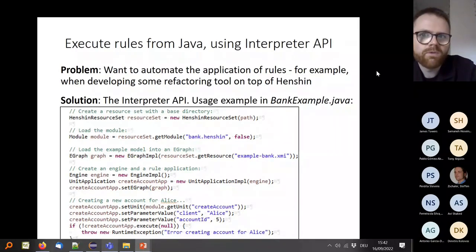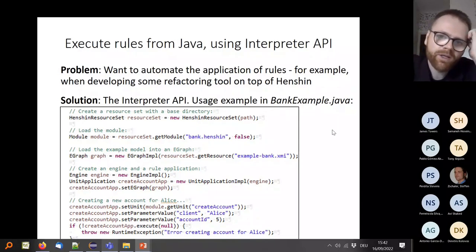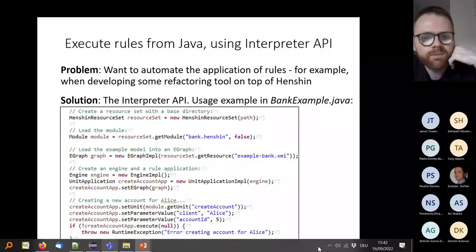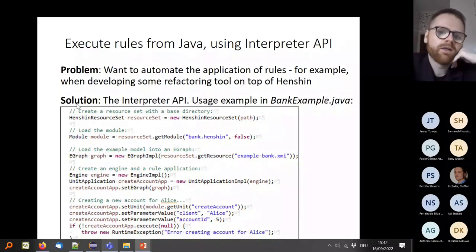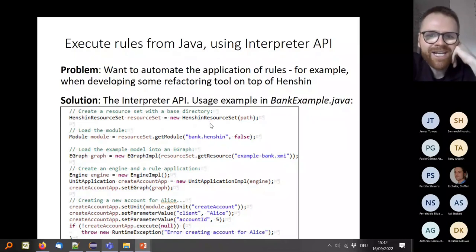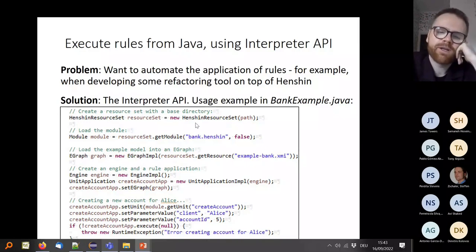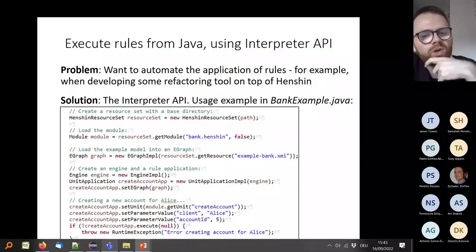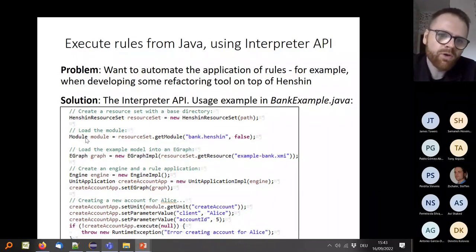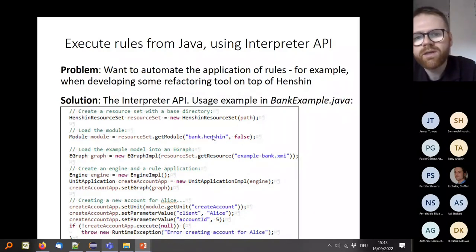So we have an API which allows us to automatically execute Henshin transformations by applying the rules to a given example. So this is just a very brief view of what the essential kinds of commands look like. So first we have something which is called Henshin resource set. It's an extension of the resource sets you might know from EMF, which is just wired in a certain way, which makes it easier for Henshin to process the contents in it. And then we load a module. So a module is just a container of many rules and units. In this case, the bank.henshin file would be the module with all of the bank transactions.